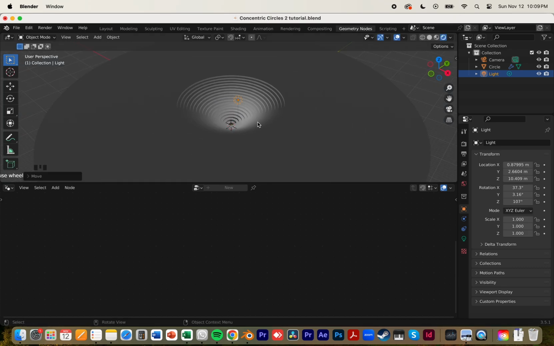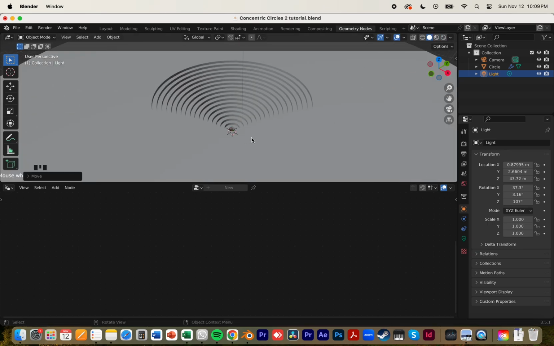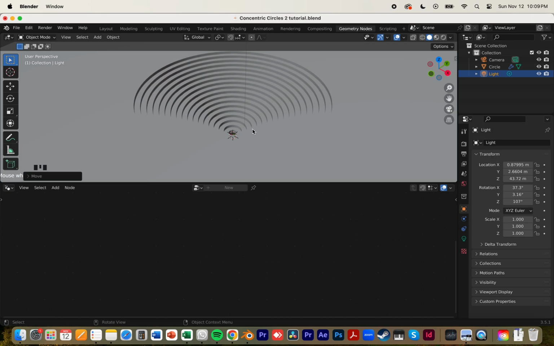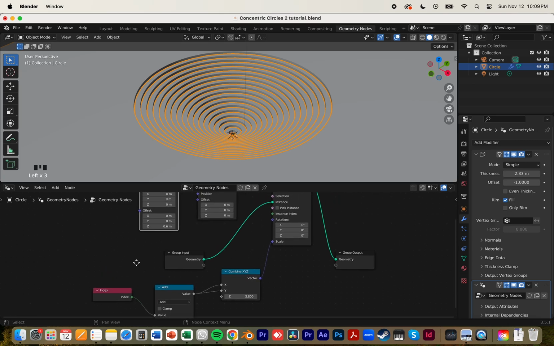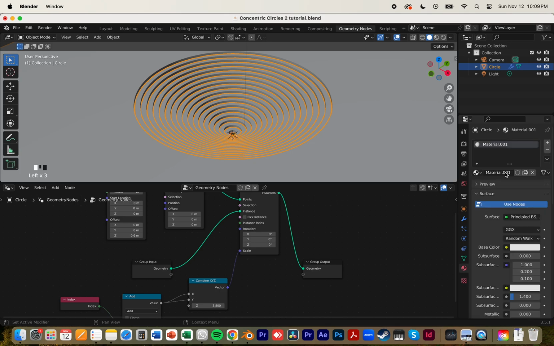Now I'm going to teach you how to do the material, which is going to add a different color to each of these rings, if that's what you want to do. If you don't want to do that, just add a regular texture, but we're going to show you how to do a color for each of those rings. We're finished here, and we're going to go to the material properties, and add a new material.